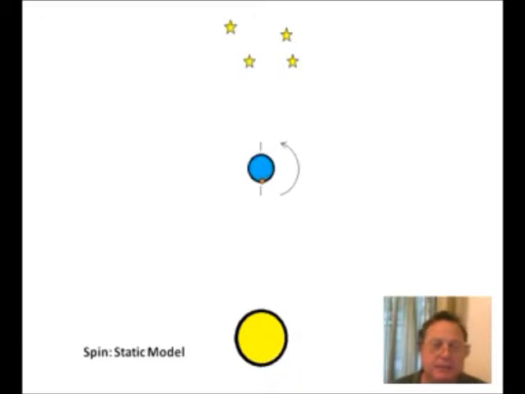On the screen is a representation of the static model. Static means stationary or fixed, although we are allowing in this model the Earth to spin. The large yellow circle represents the Sun, the blue circle is the Earth, and the orange dot on the Earth is there to allow us to visualise the rotation of the Earth.